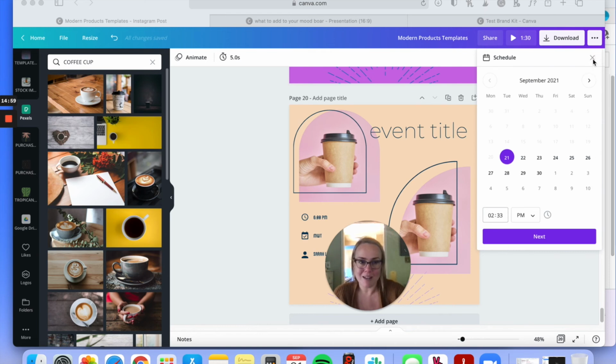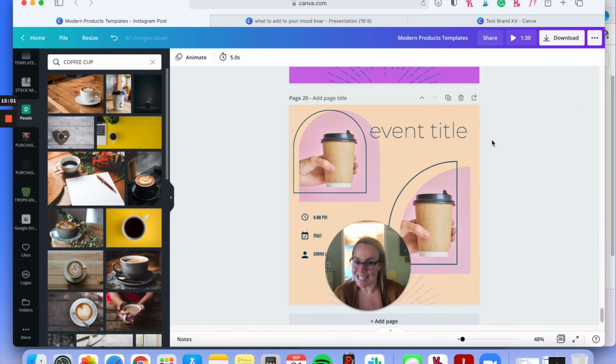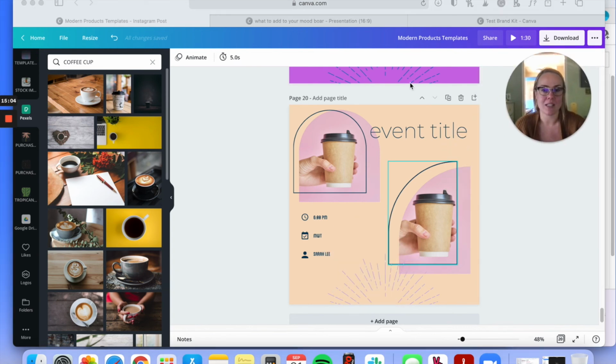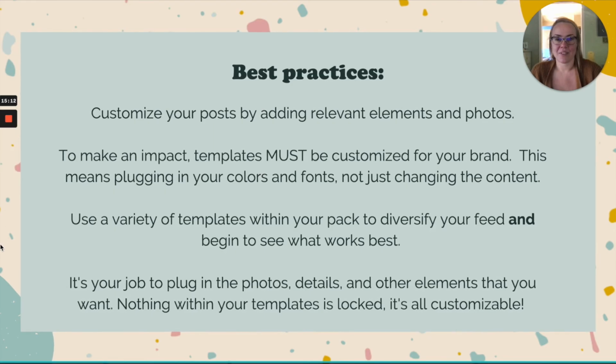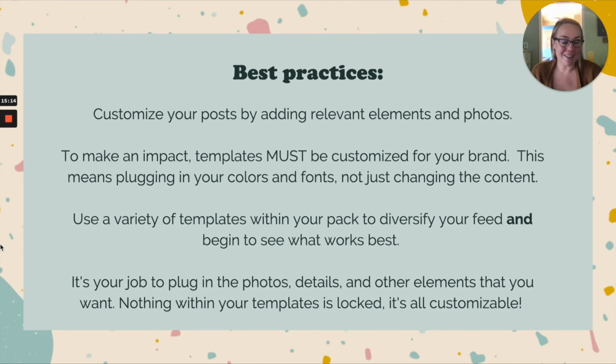We do recommend having a scheduling system if you can, just because then you'll know what all of the posts look like next to each other before you actually post them. And then you also don't have to feel like you're glued to your phone. All right, we just went over so many things, and I just want to recap best practices really quickly.